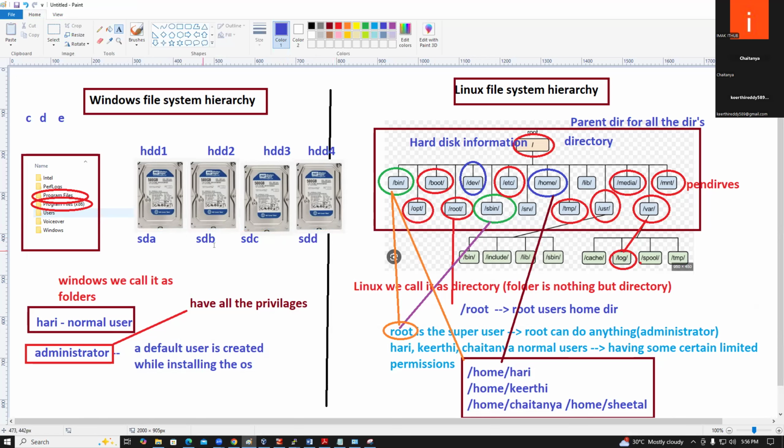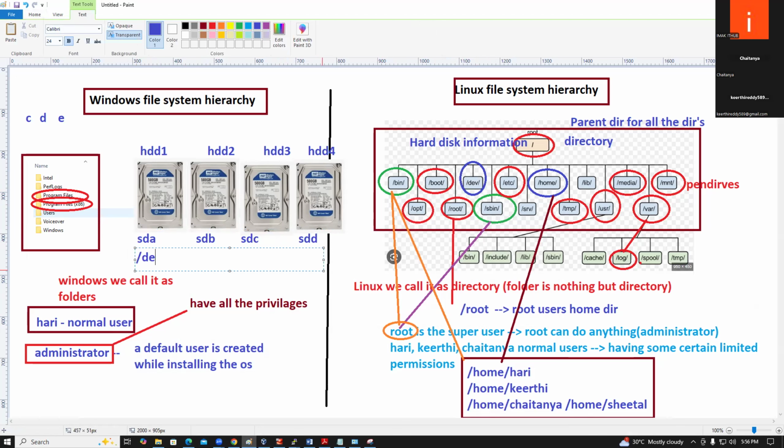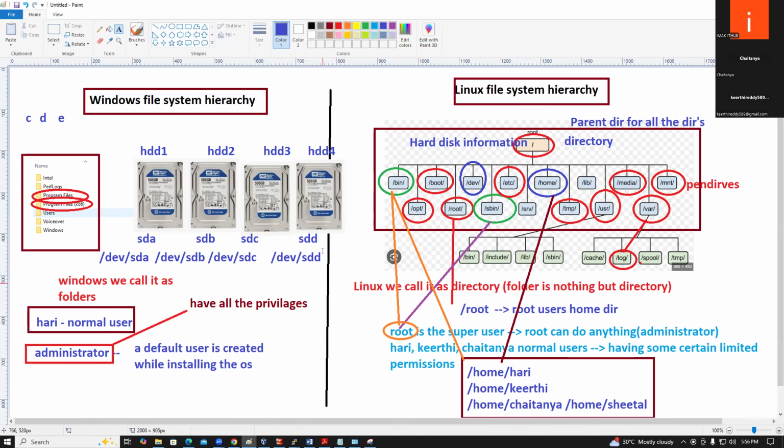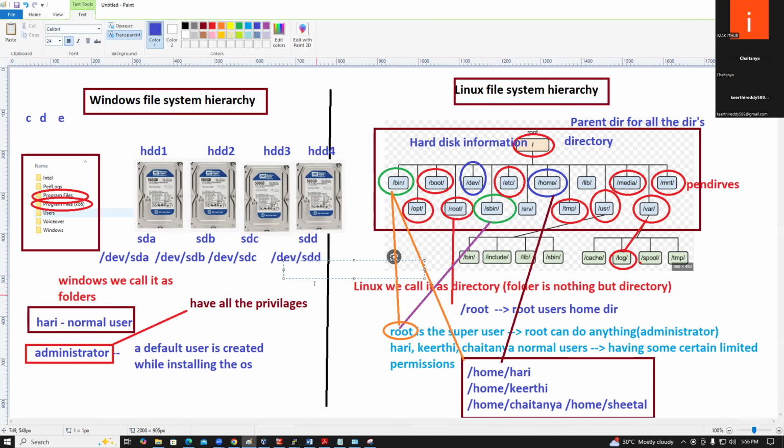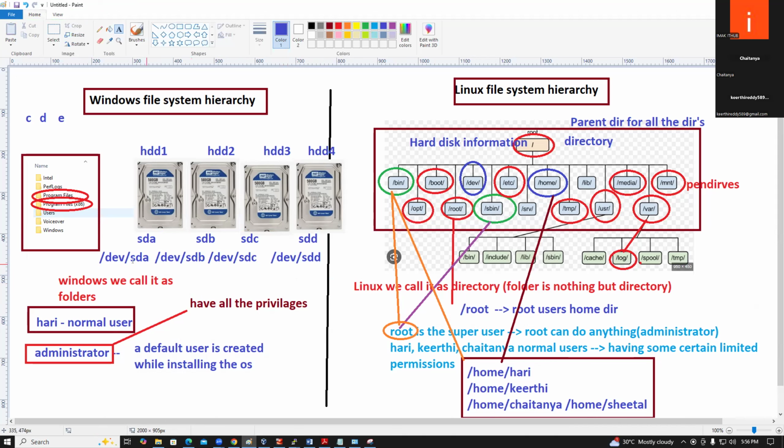This disk information: SATA disk 1, SATA disk 2, SATA disk 3, SATA disk 4. The disk information will be under which directory? Slash dev. Very good. Slash dev sda, slash dev sdb, slash dev sdc. Kirti, tell me. Yes, sir. Slash dev sdd. Very good. sdd means this is the fourth hard disk.